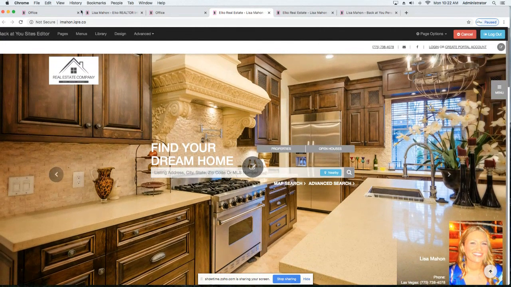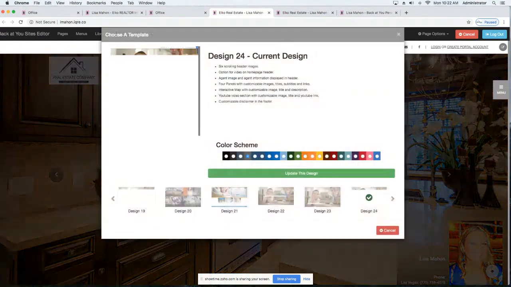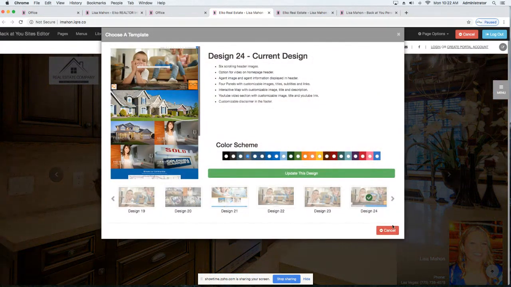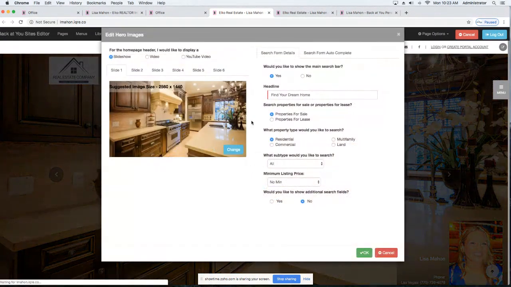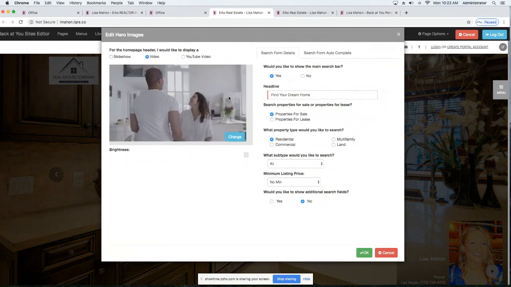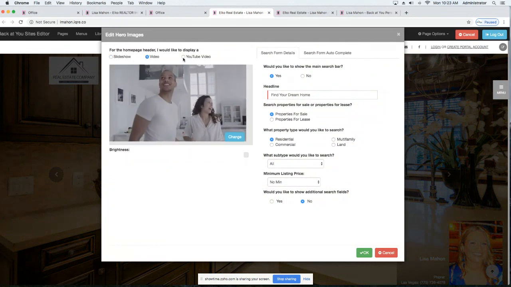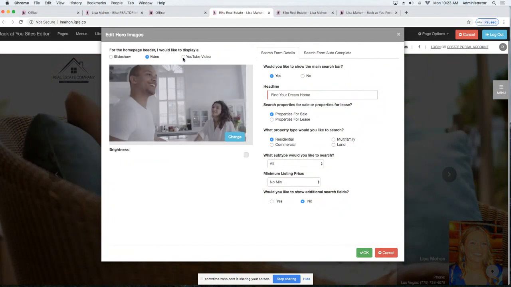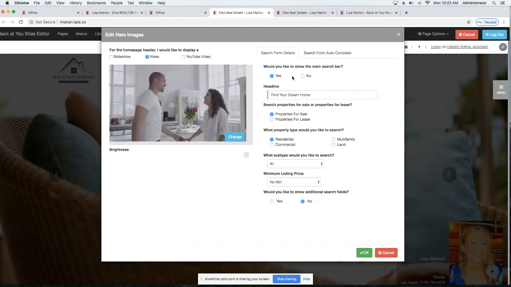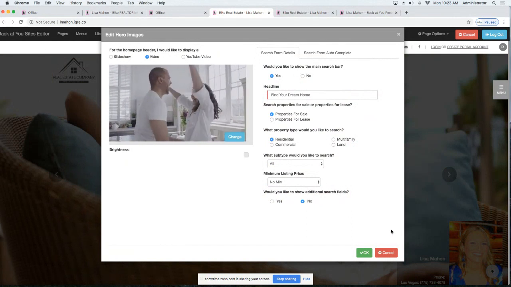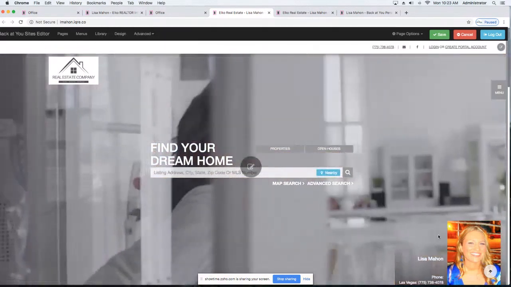If I want to go in and select my template, I'm going to hit design, choose from my templates, and then select update this design. But I'm going to click out of this. And then I'm in edit mode right now. So if I want to edit any of my images, I can do that. I can edit the slides. I can edit to video to pull a stock video, or I can actually add my own video through YouTube. You could go here and edit any of the copy on here, or I could eliminate the main search bar completely. And I'm going to hit OK.